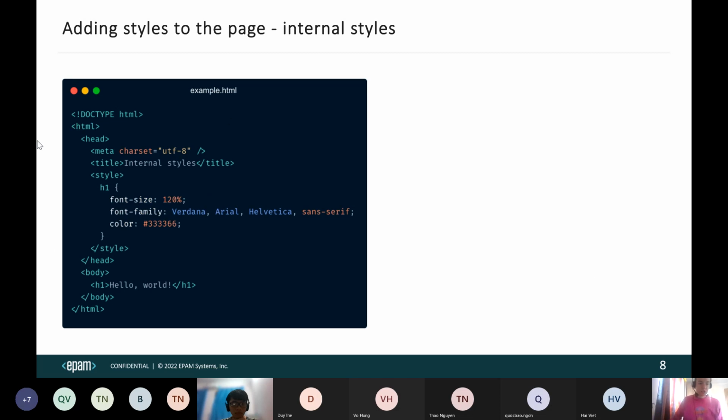Our styles can also be written internally. So in the same head tag, inside, we can also add our style tag. It has an opening tag and a closing tag. So inside we write all our styles in the same syntax, like we have a selector and different properties and values.